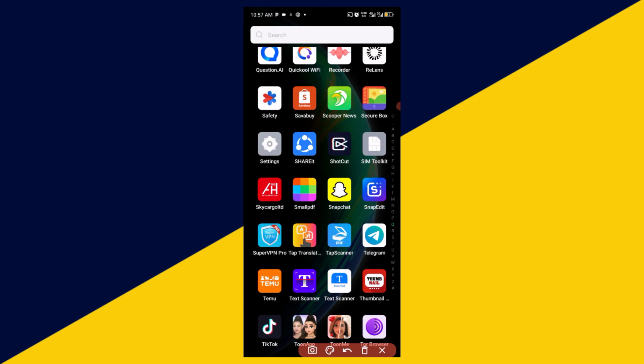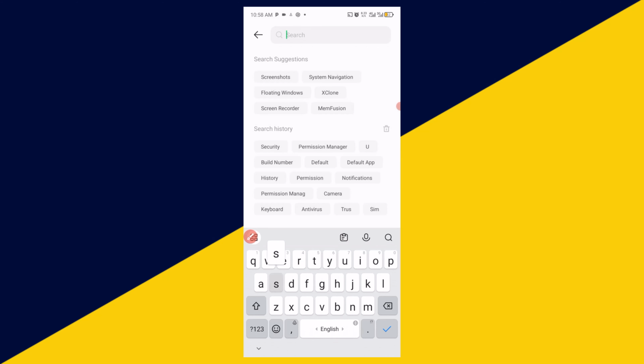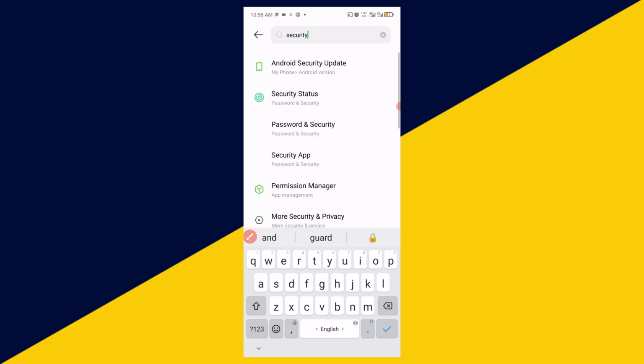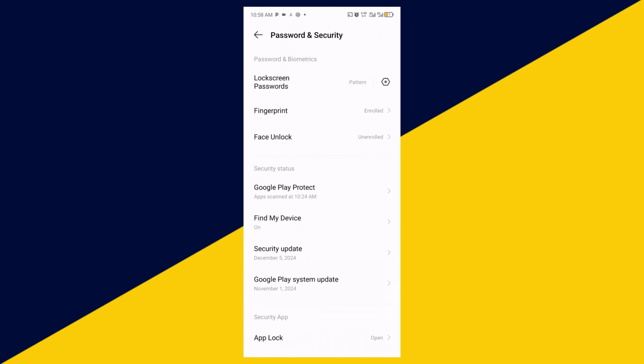So the very first thing you want to do is head over to your phone settings. So I'm going to click on here. And on getting to your phone settings, next thing you need to do is to come to the search right here. What you need to do is to just type in security. Then it takes you right here. Next thing you need to do is to simply click on password and security. Then it's going to take you right here.